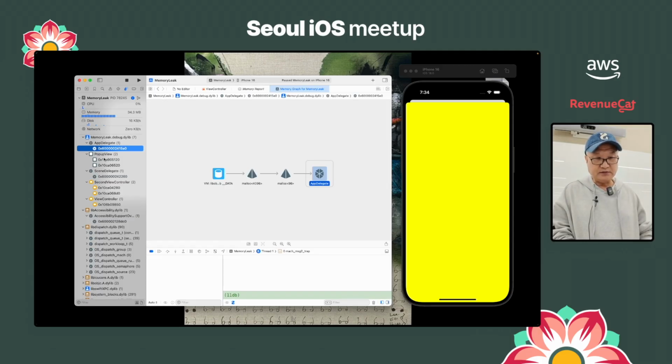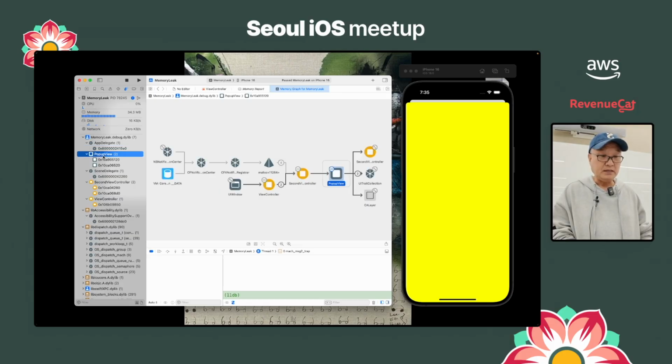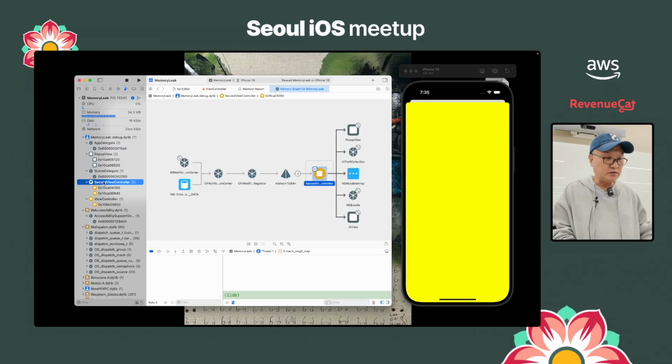Let's take a look. And there is the pop-up view and the second view controller. Pop-up view, second view controller, there is a retain cycle here. It shouldn't be, but there is. If I select the second view controller, there is a second view controller and pop-up view retain cycle. We have to break it manually.